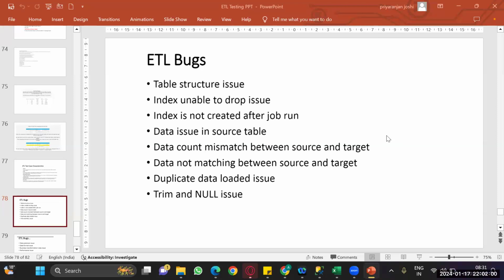It can happen that when you are loading the data from the source to the target using any ETL pipeline, the data may not come properly, because maybe your tool is not supporting it, not doing the transformation properly, or some issues happen. So you need to verify the source and target data properly to make sure that there is no mismatch between the source and target. Duplicate loaded data issues.